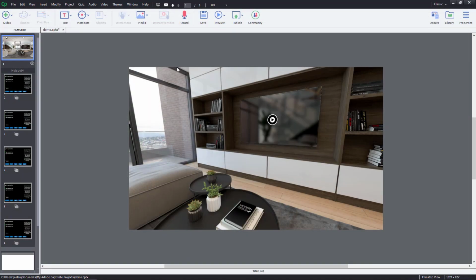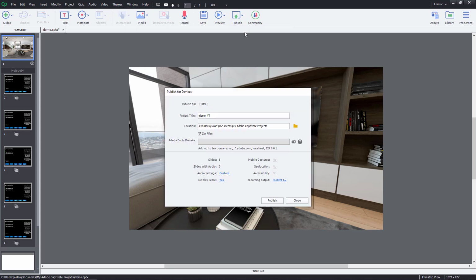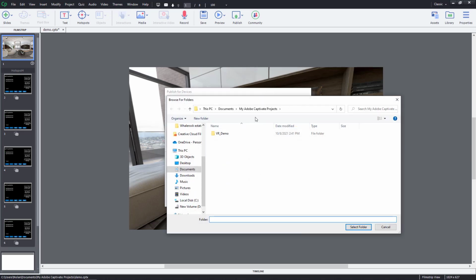Once I've developed this, I can export it as a SCORM activity. So I can publish it as a SCORM activity, and you'll see here SCORM 1.2. Okay, and I've already published it as a demo file. So let's open that file. There you see, there it is.